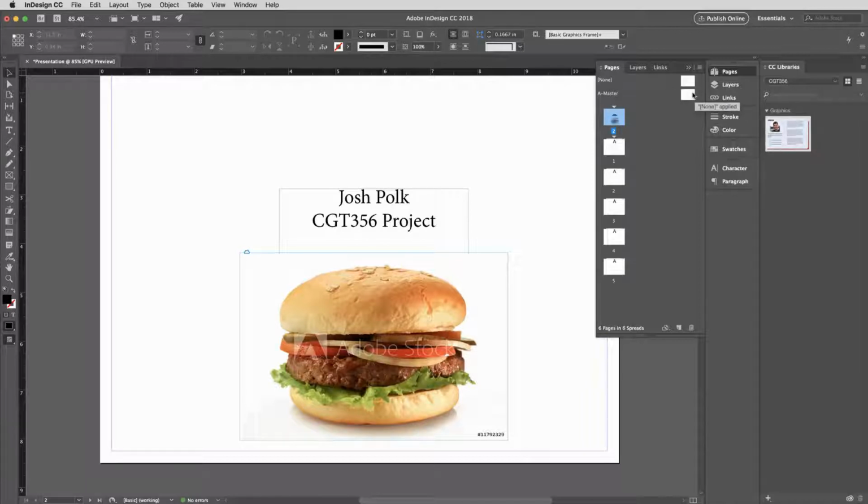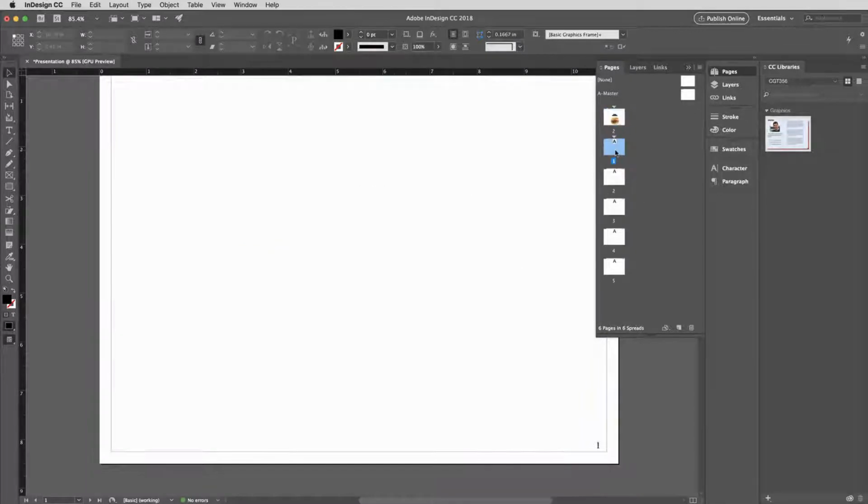Now, we worked on that master page before. Now we actually want to jump onto page 1. We'll just say we're going to put this on page 1. This is going to have its own content.